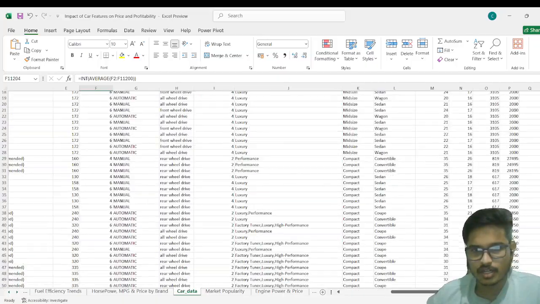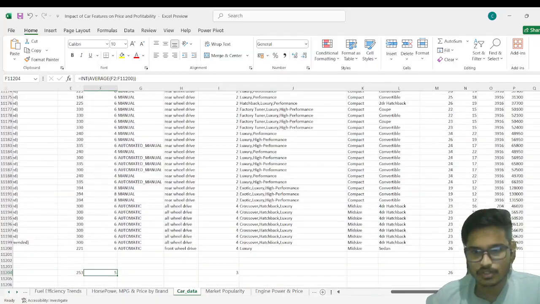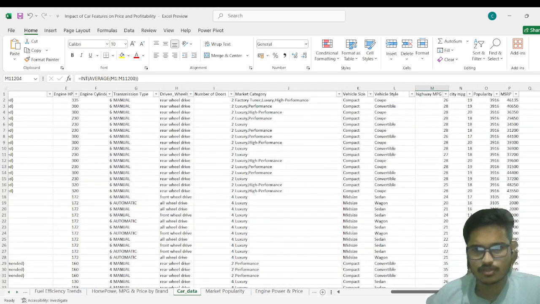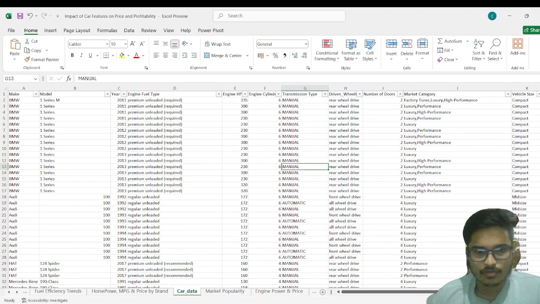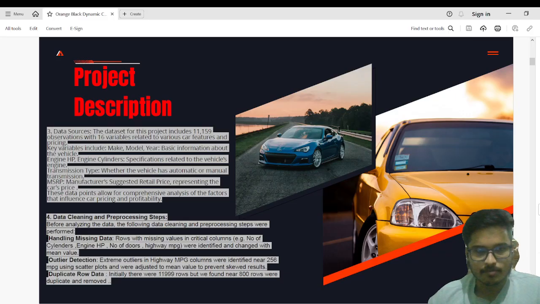We also change this here, like highway mileage per gallon. You can see here highway mileage per gallon is found to be 26, and there are many vacant rows found here. We filled it with that. Let's come back to our presentation. Here we go.